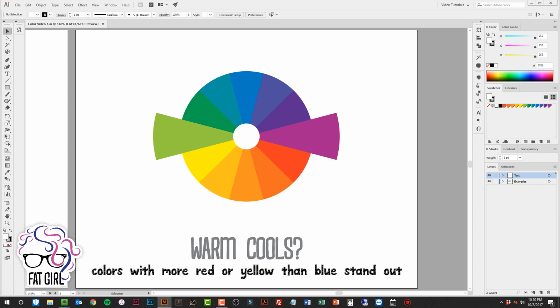So this is just the very, very basics of some terminology for color, some things to look back on as we move forward, because we'll be talking about all of these colors and their relationships to one another as we move forward.